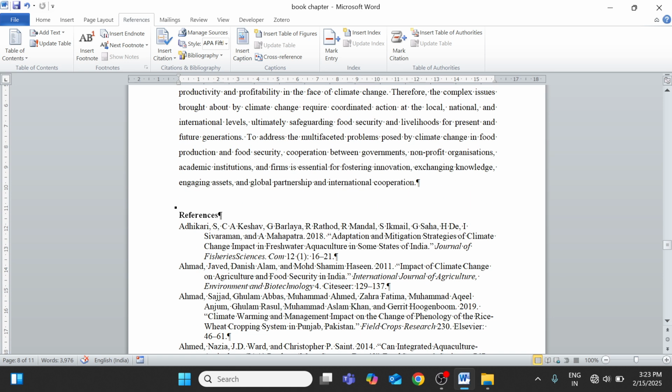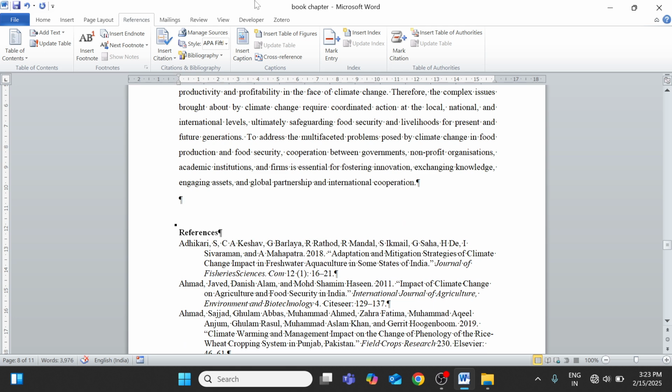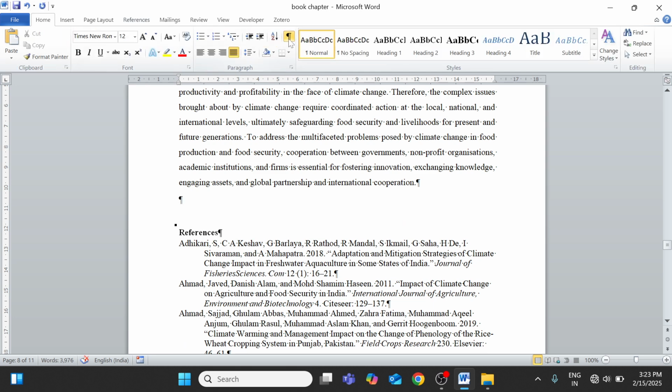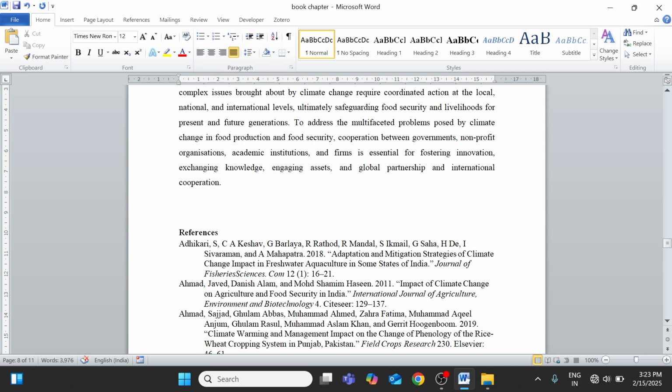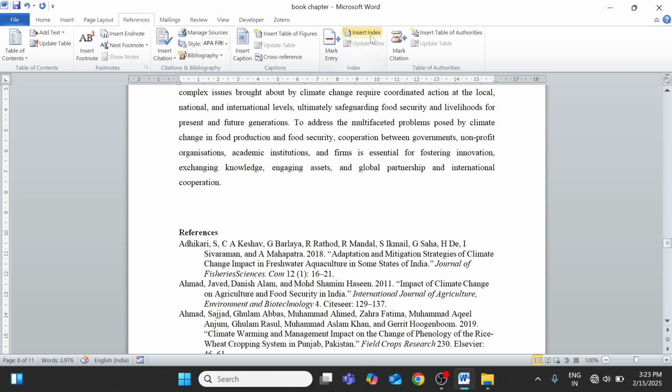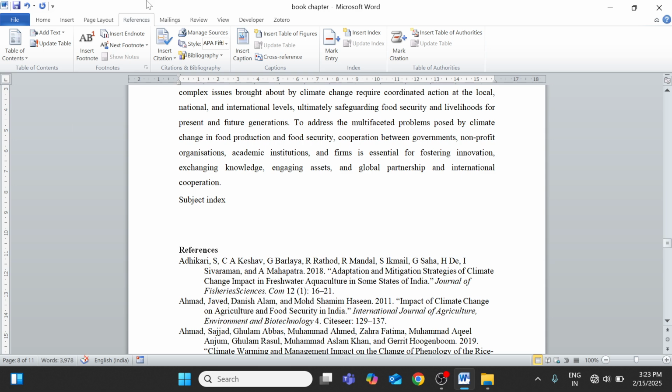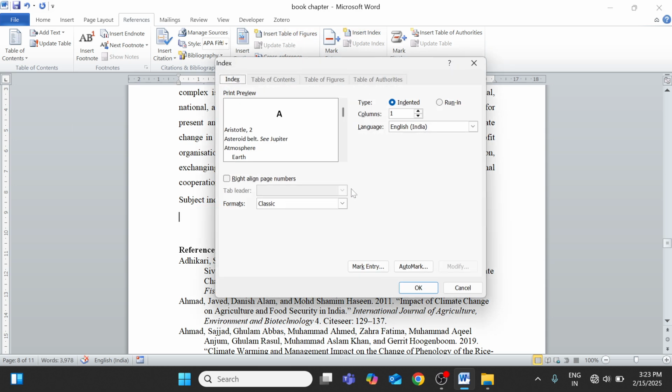Now once the selection of the keywords is finalized, we will come back here and remove this point to have a better vision and control. Then again we have to come back to the reference where we have the insert index. So before inserting the index, I will write, for example, subject index for my title, then click enter to have enough space, and I will select that one.